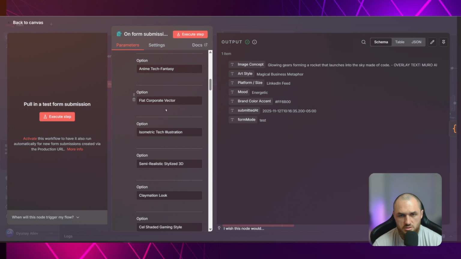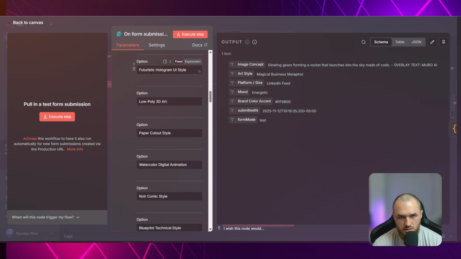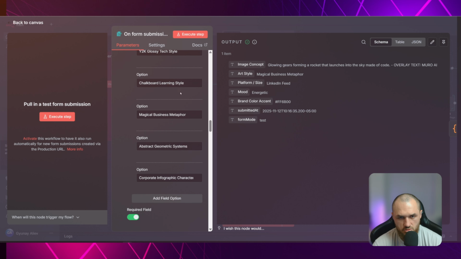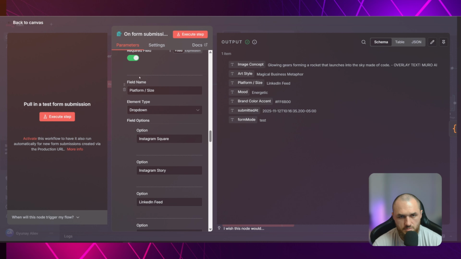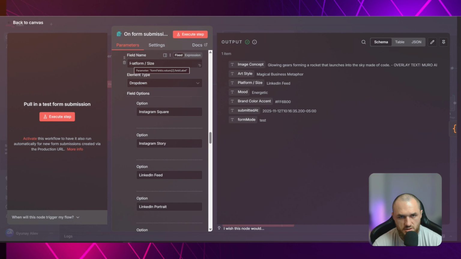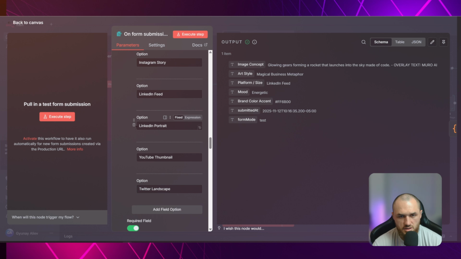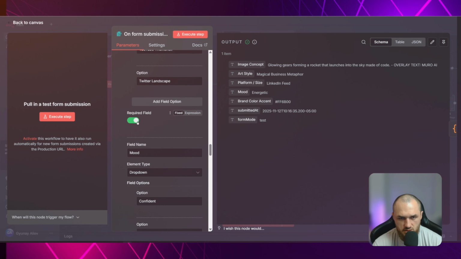And when you download it, you can use this form submission, for example, in your other workflows as well. These are a lot of different styles: futuristic hologram UI, low poly 3D art, watercolor digital animation, a lot of image generation prompt styling. This is a required field as well. On the next field, it's platform size. From the drop down, we are using Instagram Square, Instagram Story, LinkedIn Feed, LinkedIn Portrait, YouTube Thumbnail, and Twitter Landscape. This is required as well.